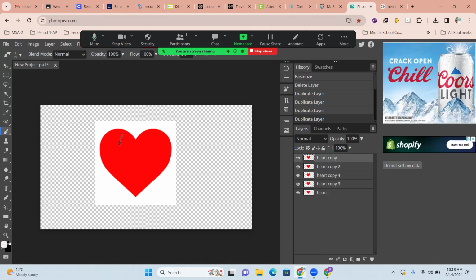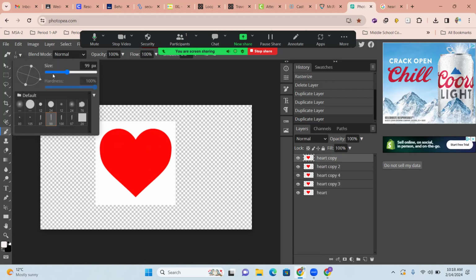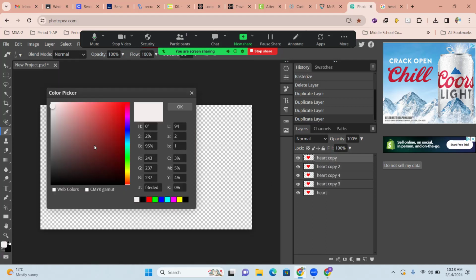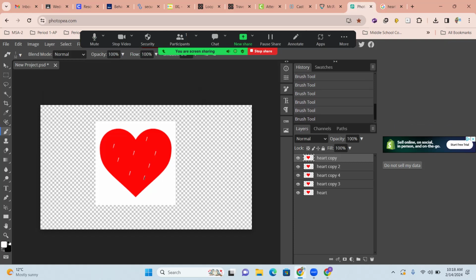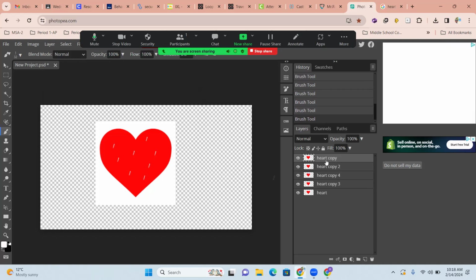First heart. Let's add the lines. The line came out kind of a little bigger, so let's make it smaller. Let's pick the very pearl white color. And then here, I'm adding lines like this, in random places. That's the first heart, right? You see the first heart? And then if you click on the second heart, you're not gonna see it. You see, the second heart doesn't have it.